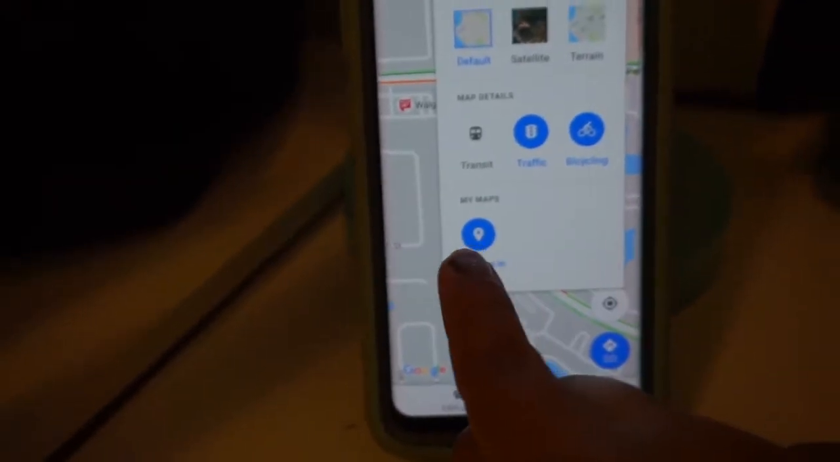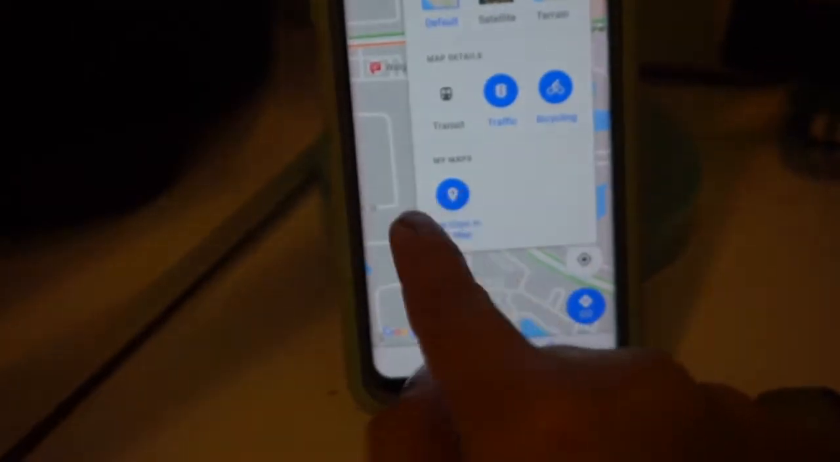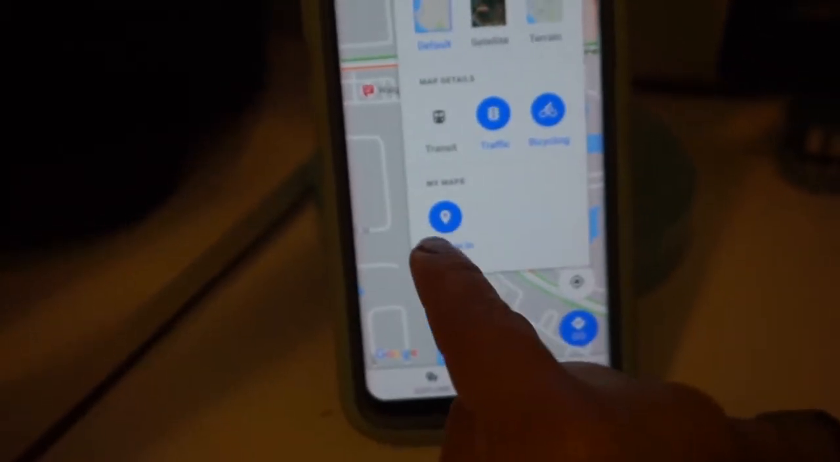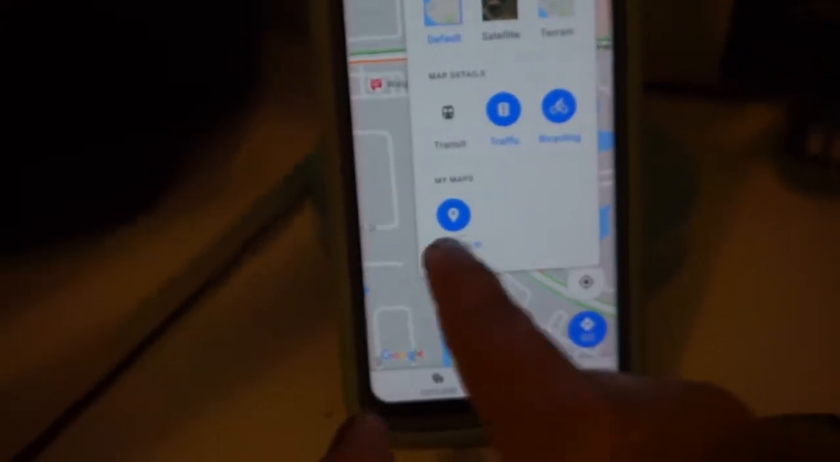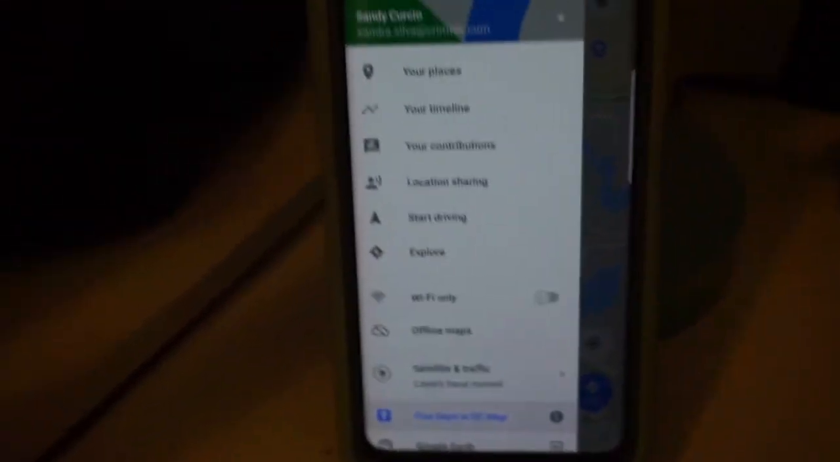And My Maps is basically when you download maps for offline use. Let's say you're going to, for instance, in this case, I was going into Washington, and I downloaded maps in the area that I was going to be around because I wasn't sure if I was going to have mobile data at the time. And it becomes pretty useful if you're traveling.